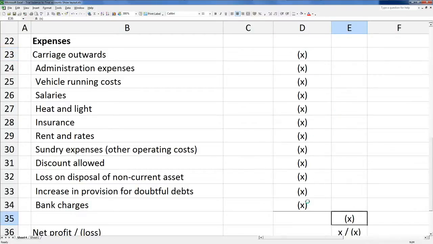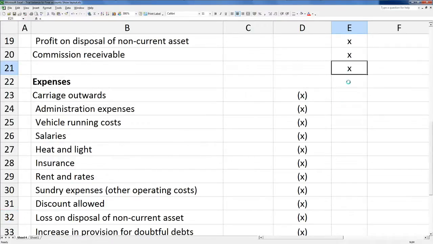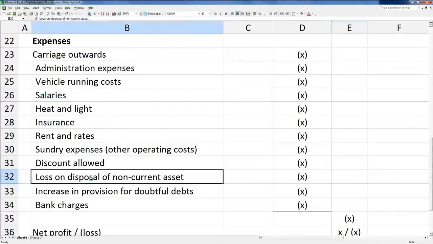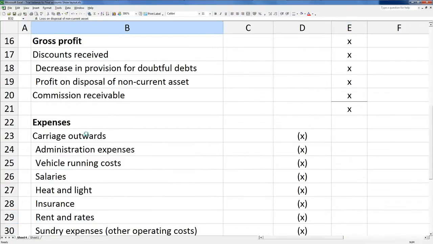Discounts allowed, sundry expenses, other operating costs, general expenses, also known as bank charges. That's an interesting one for AQA. If you're charged fees or penalties for late payment or going overdrawn, that is an expense. So there's the list, move them all to the total in the far column, and then you take it away as I've just mentioned. Don't forget your answer. Net profit is the value. If it's a net loss, then it's in brackets. Okay, so that's the income statement.